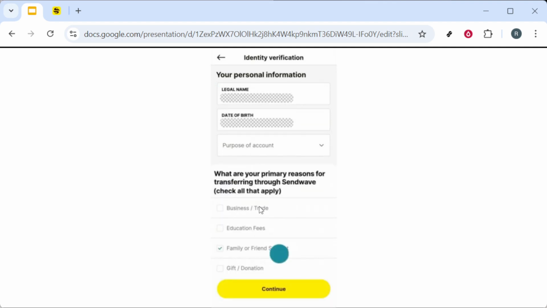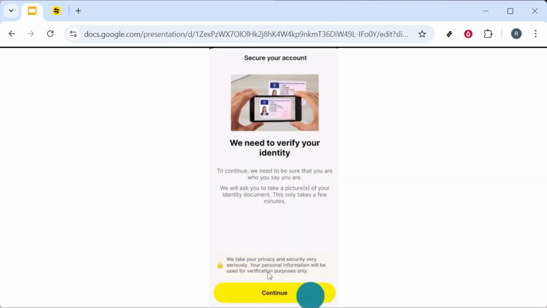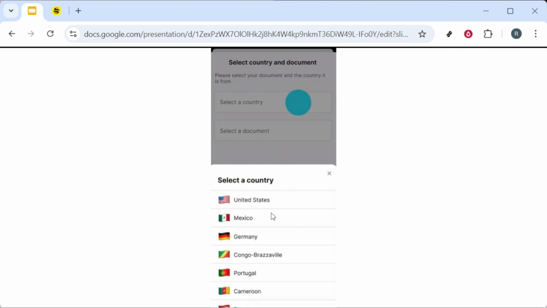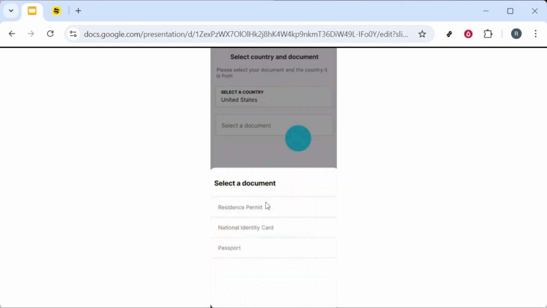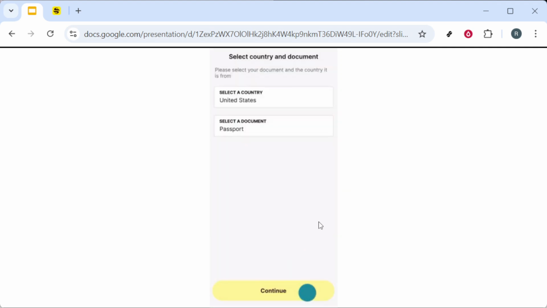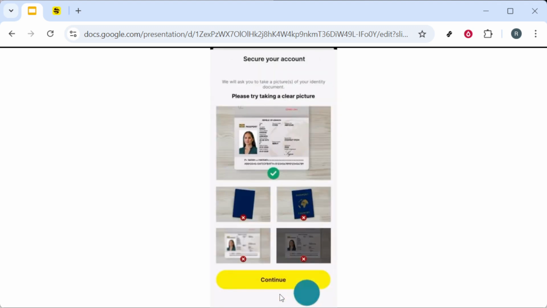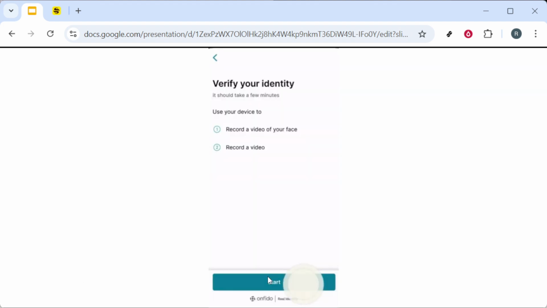You'll see a prompt to continue. Go ahead and tap that. Now choose your country and then select the type of document you'll use for verification. Common options include a passport or national ID. Tap Continue, and if you're asked to continue again, confirm that as well. When you're ready, tap Start to begin capturing your document.